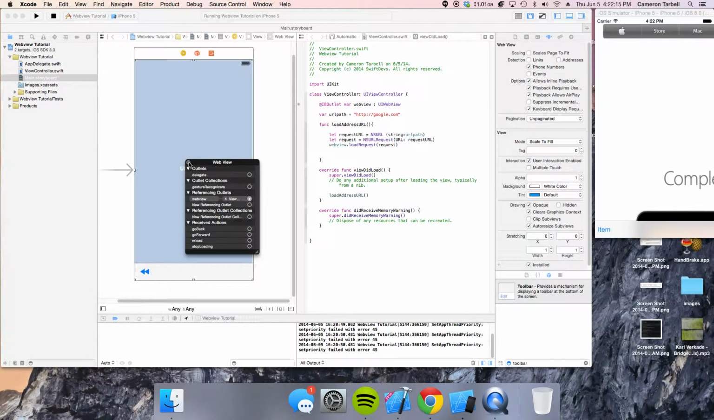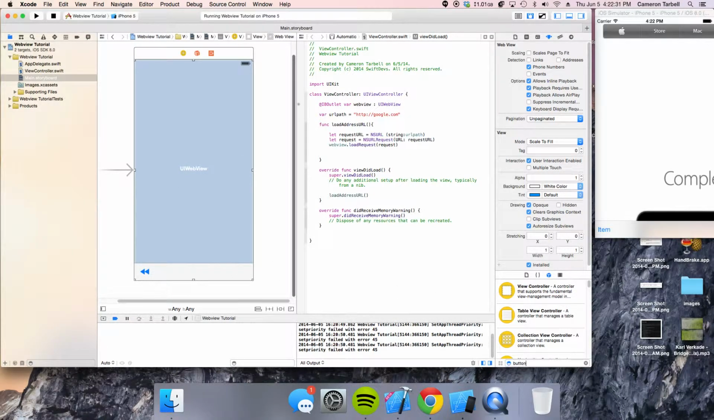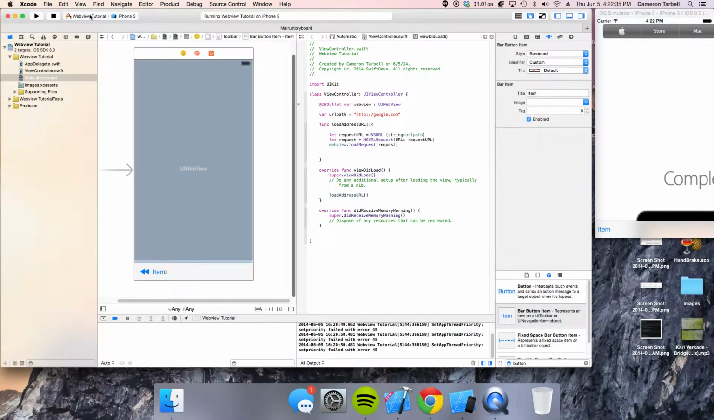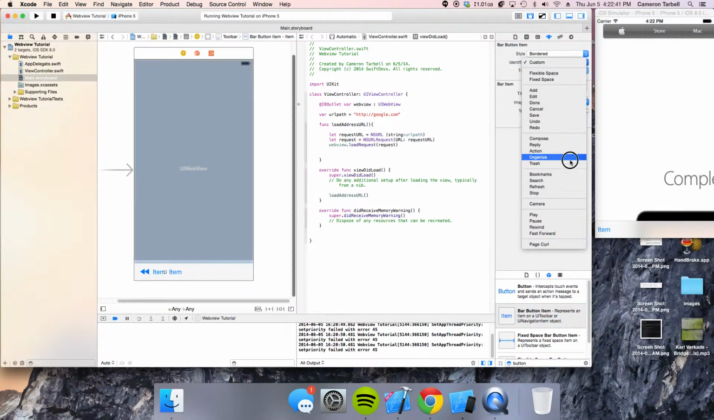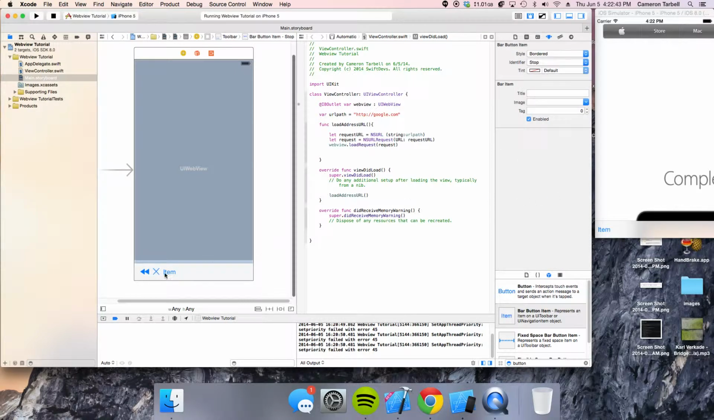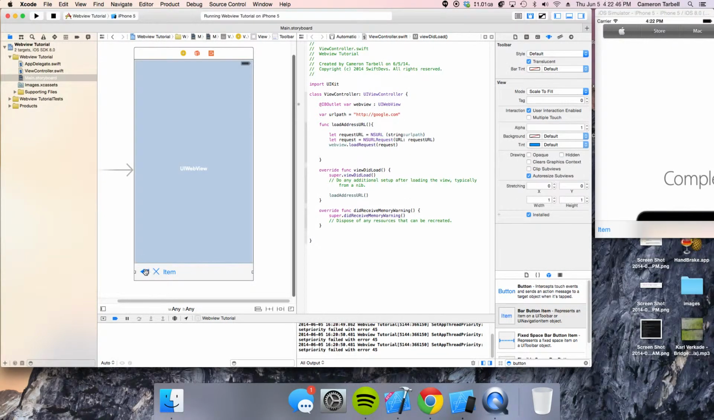Now, if we right-click the web view, yes, the web view, you have received actions. You have go back, go forward, reload, stop loading. So we can do go back. Voila. Now, let's put in another button on the toolbar. So this is a button bar item. So let's bring in just two items. And then the next one, let's do a stop button. Turns it into a stop button.